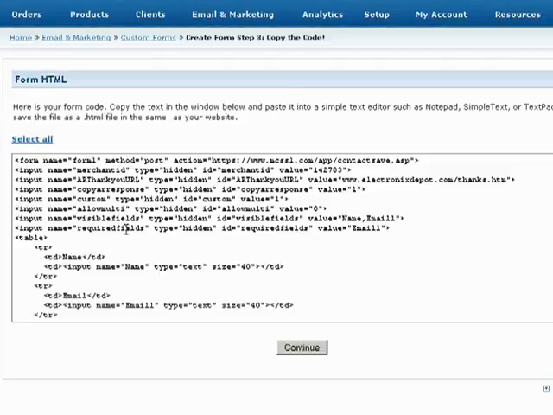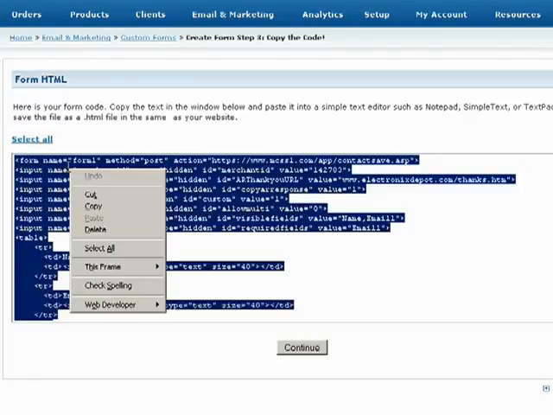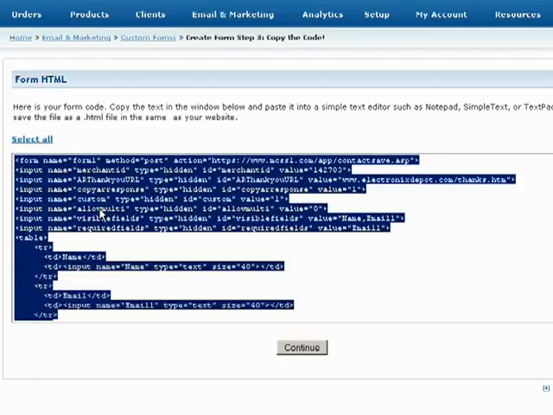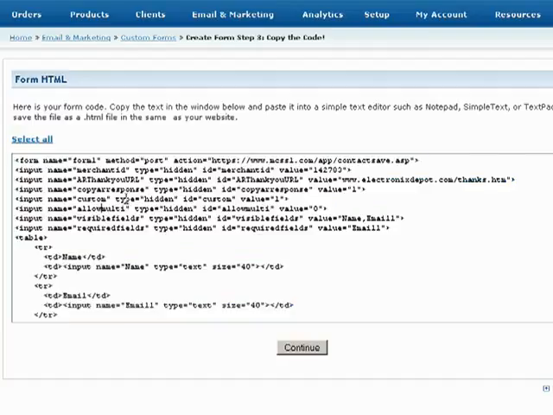Select the HTML code from this screen and paste it into the body of your web page. Keep in mind, if you leave this screen without copying the HTML code provided, it will be lost. So, make sure you insert it into your web page immediately or save it to a text file for later.